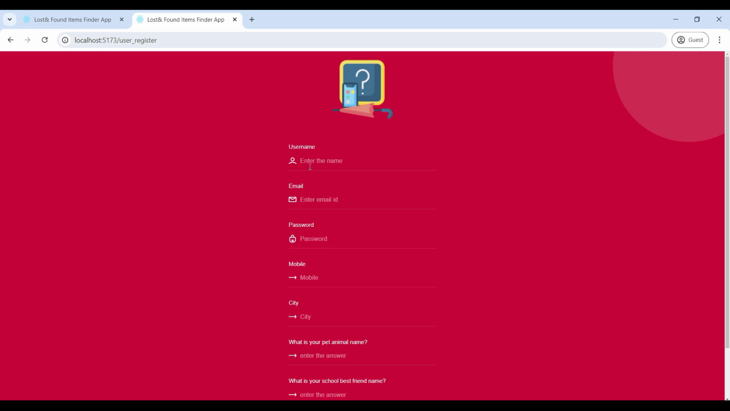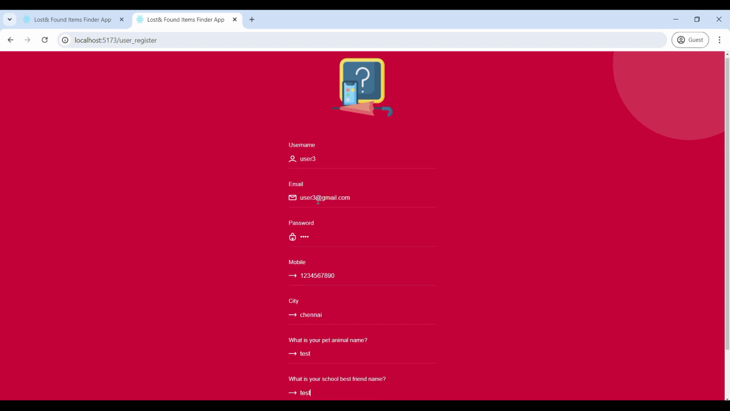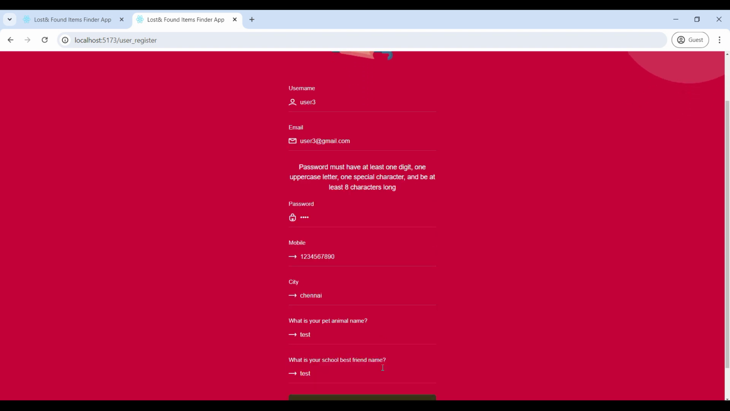Here you will register your user ID. Enter your name, email ID, then password. Then enter the 10 digit mobile number and city. Then click on sign up.